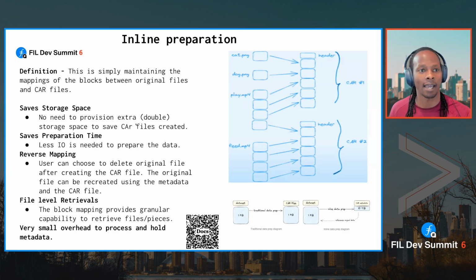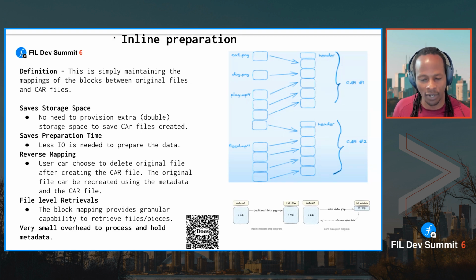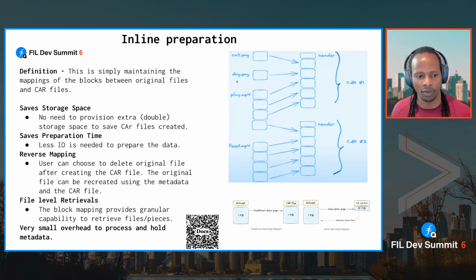So you get to save on time, you get to save on space, and because you have this information in the database, you can also do reverse mapping. If you have the metadata, you can request raw files from car files. Sometimes users will delete the original files after they have uploaded them to Filecoin. If you want to retrieve files in their original form, leveraging this metadata and an unsealed copy, you can retrieve the original files.